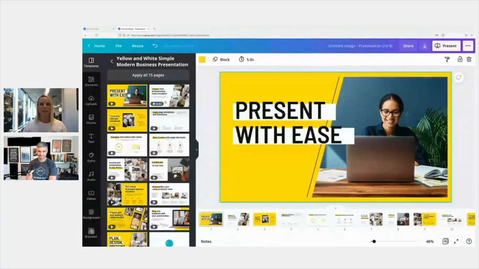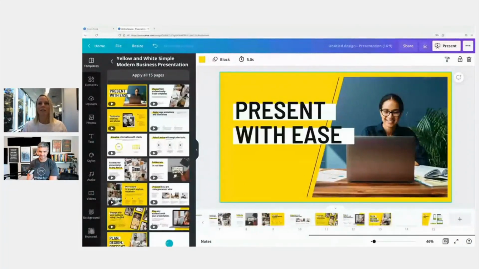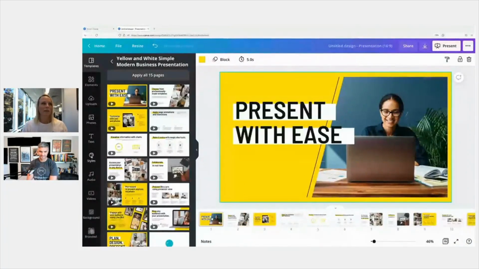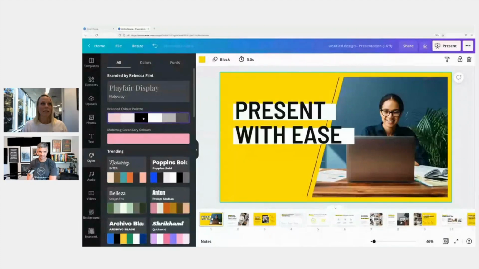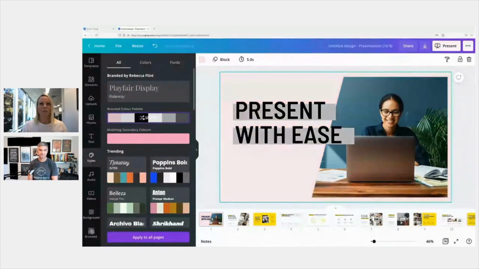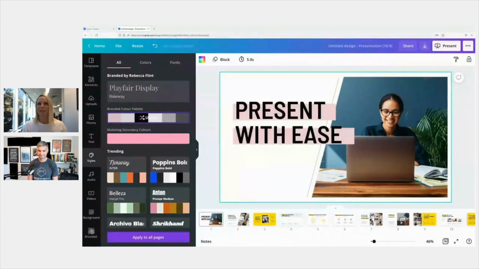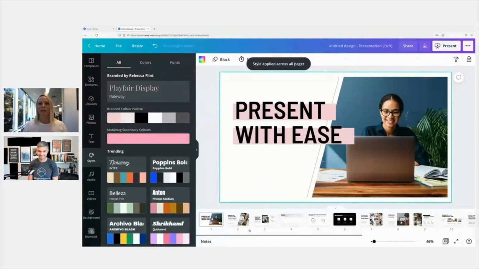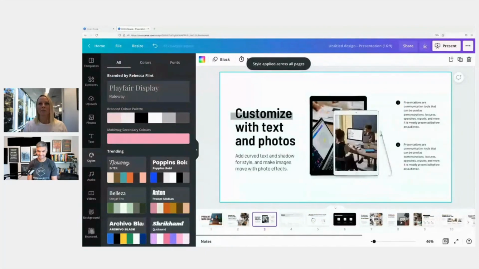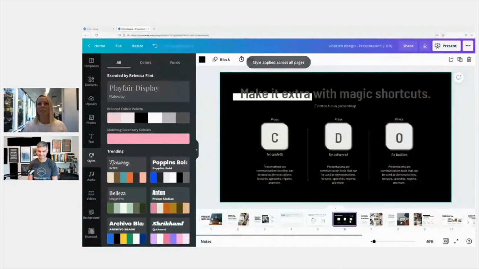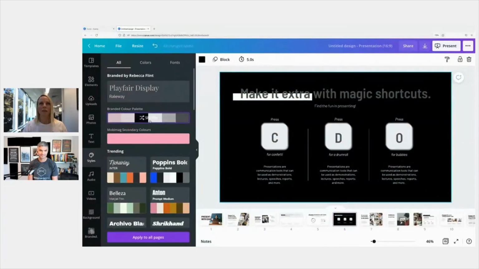Okay, so I've chosen my template. It's got everything I need. I've added all of the pages, and all I need to do now is come across to styles, and I can thumb through or shuffle through my brand colors and find something that I think looks kind of cool, and that looks pretty good. Then I can go apply all pages, and it's going to apply that color system throughout my whole presentation. Now, if you get to a page like this and it doesn't look quite right, you can just come back to here and do a little shuffle.